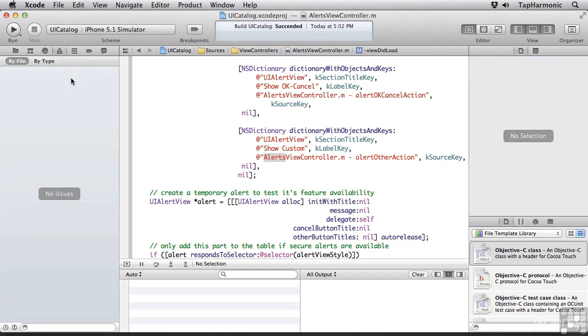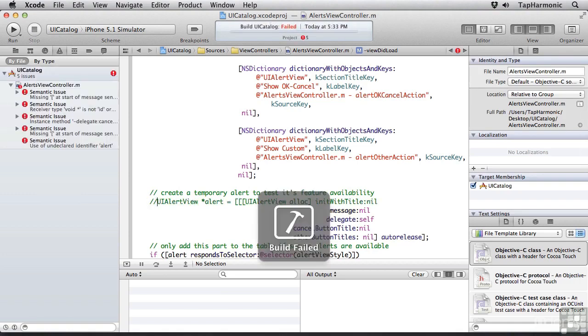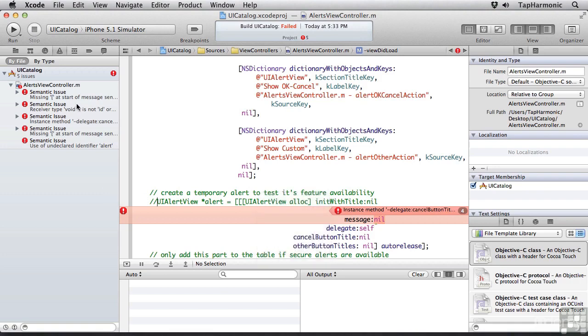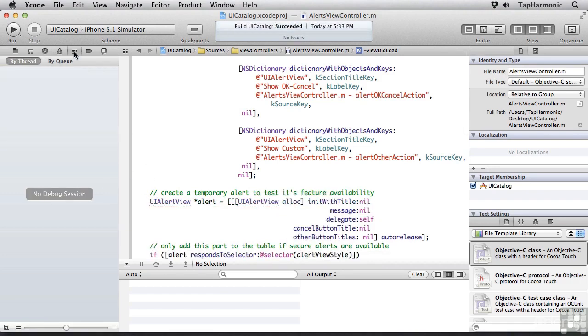Next to that, you'll find the issue navigator, and as various issues pop up within our project, such as build failures or build warnings, we'll see those show up here. For instance, if I highlight this code and just comment this out and attempt to build my project again, I'll see some build failures show up in this window. Next to that, you'll find the debug navigator. So if we're running a debug session, we'll see information show up in this view that can help us figure out what's going wrong with our application.